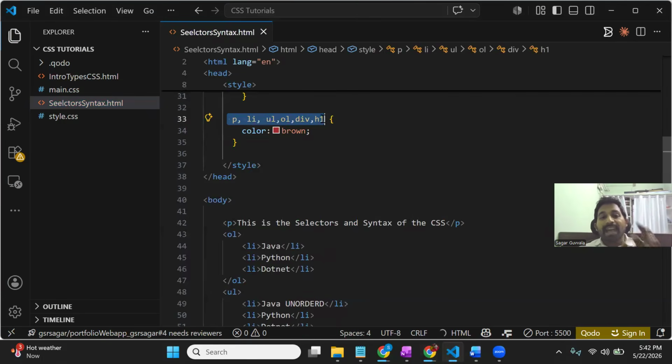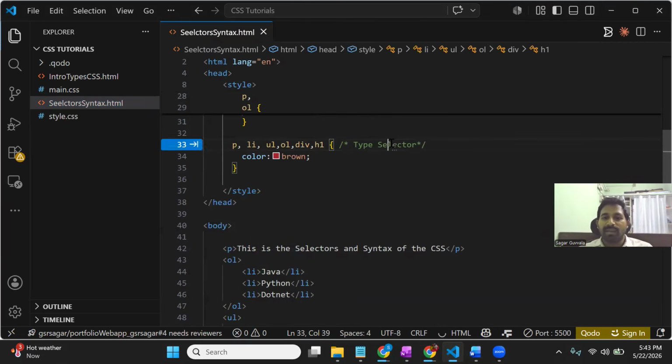This is how the type selector works, the type of the tag. Tag type is paragraph, tag type is ordered list, tag type is list item, tag type is everything. Whatever opening tag and closing tag, that is the type selector. Write it down here: type selector. Let it be. Spelling mistakes are common.